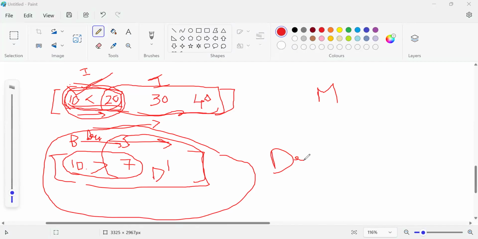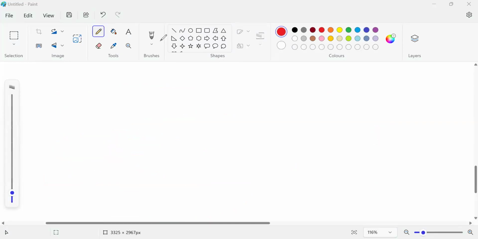So by comparing the first two elements, we can decide whether we should check for increasing order or decreasing order. Okay, this is cool. This is cool, right? Now let's take one more example.